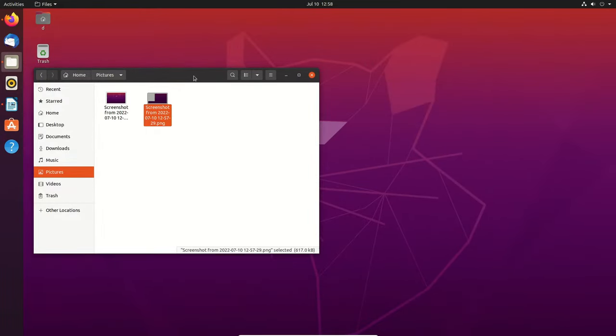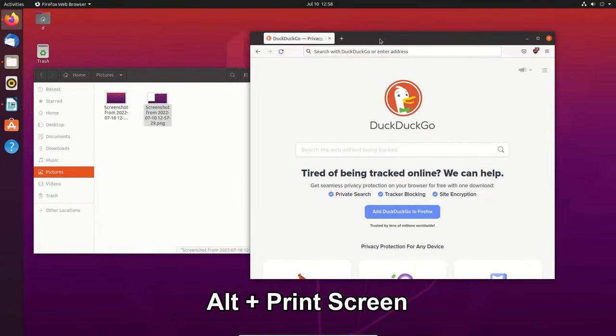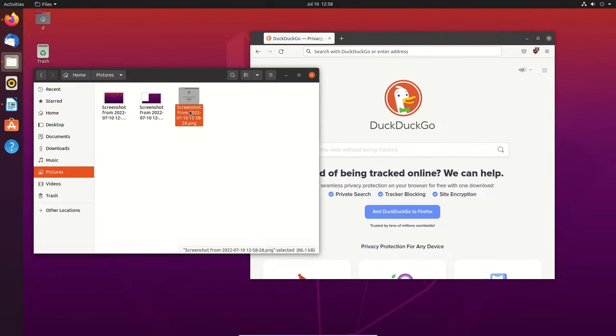If we want to take a screenshot of just a window, go ahead and open up the window, hold down the Alt key, and then hit Print Screen. Again, it will drop it here in the Pictures folder.